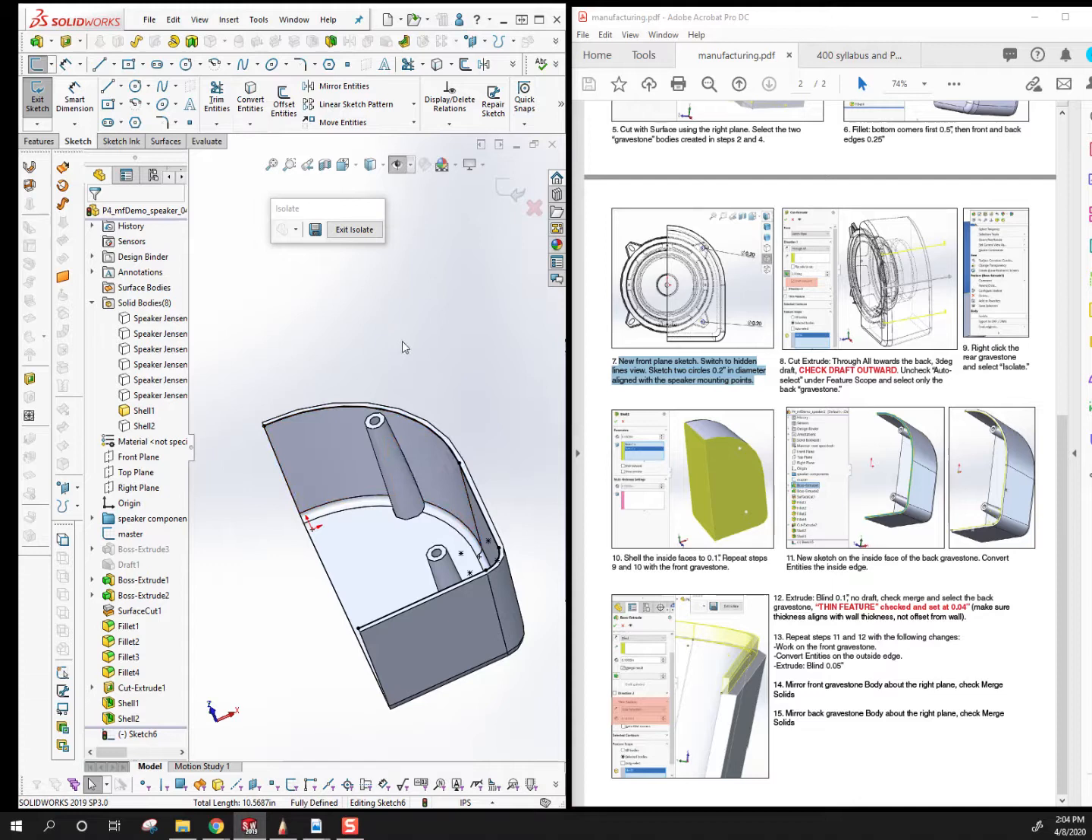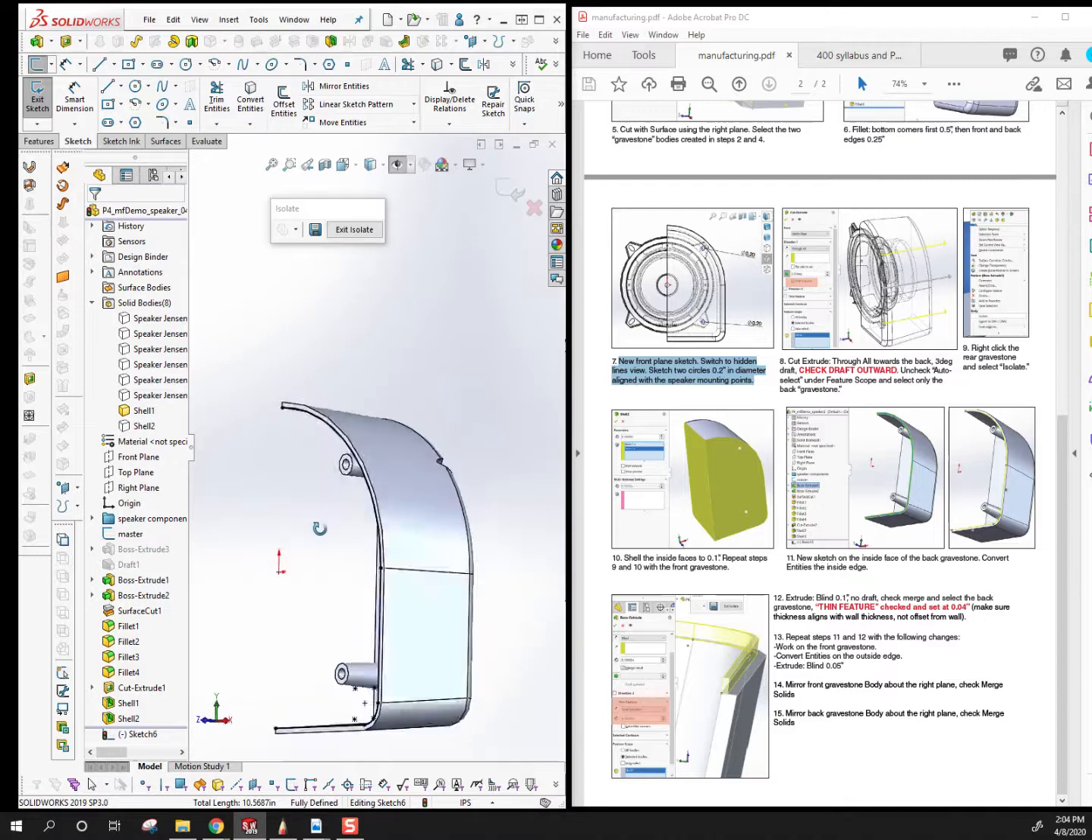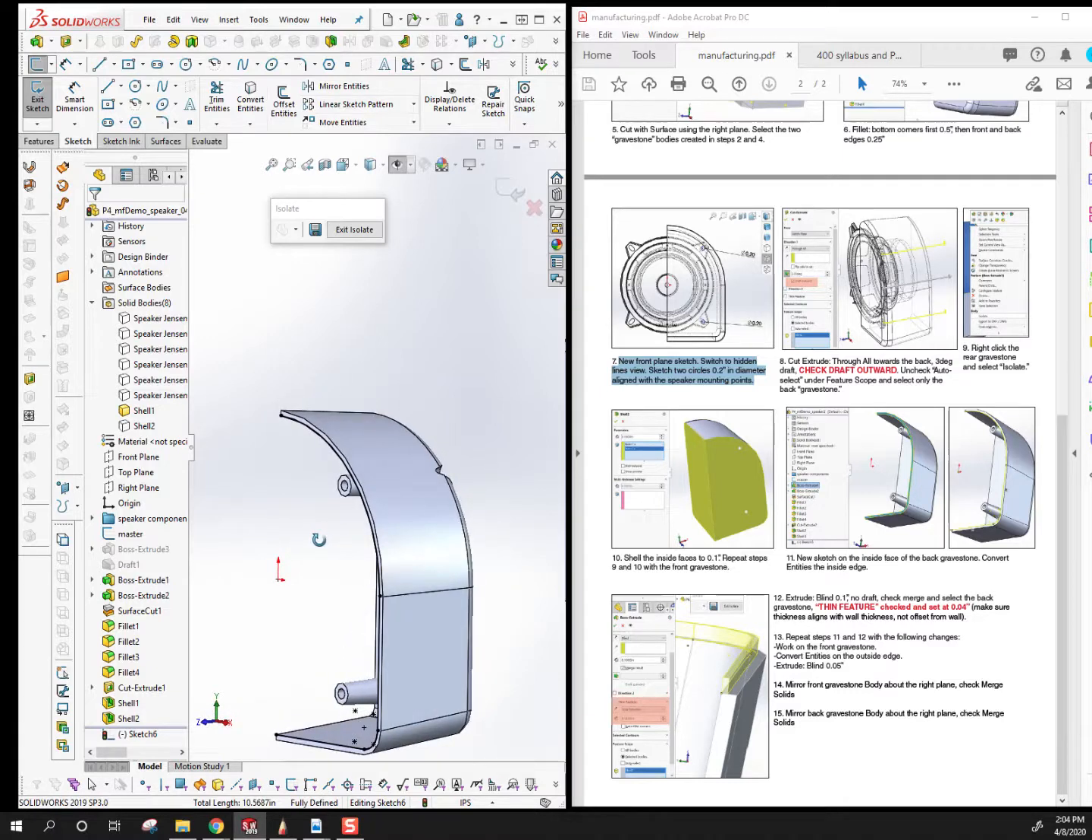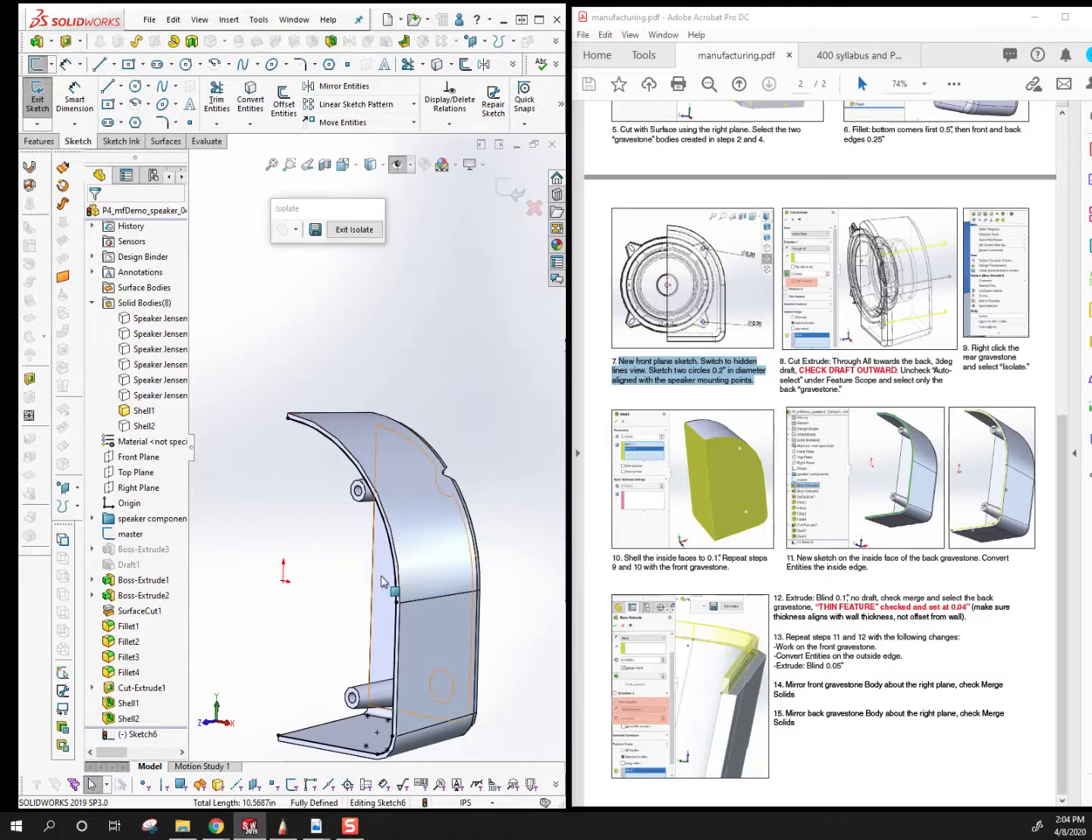So this may be new. Convert Entities can copy edges. It's not only for copying sketches. It can copy just about anything that can be translated into a sketch can be converted. You can convert faces, and it will bring it in as a closed shape.